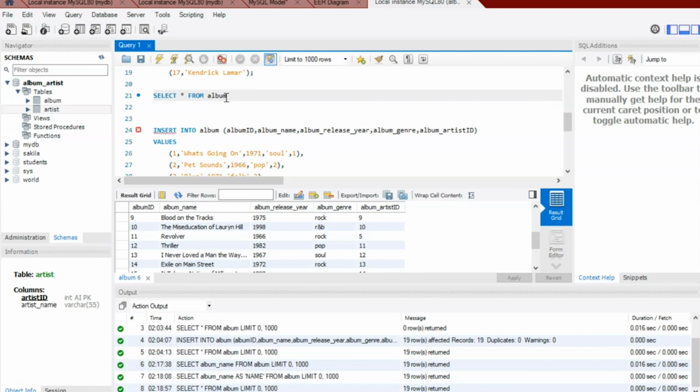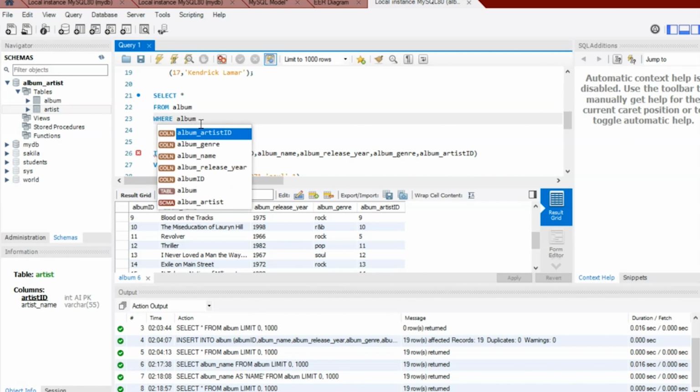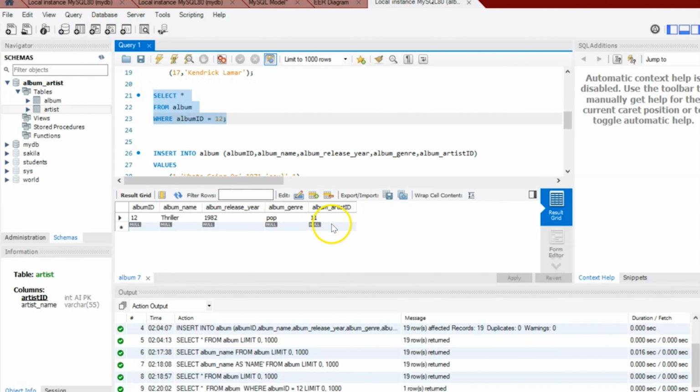Some people like to put these on different lines, so sometimes you'll see this: select, and they like to stack them. If that's your flavor of writing SQL commands, so be it. Feel free to do that, or you can just keep it all on one line. So select all of the columns from album where album ID is equal to 12. We'll highlight that command and execute it, and that gives us Thriller.